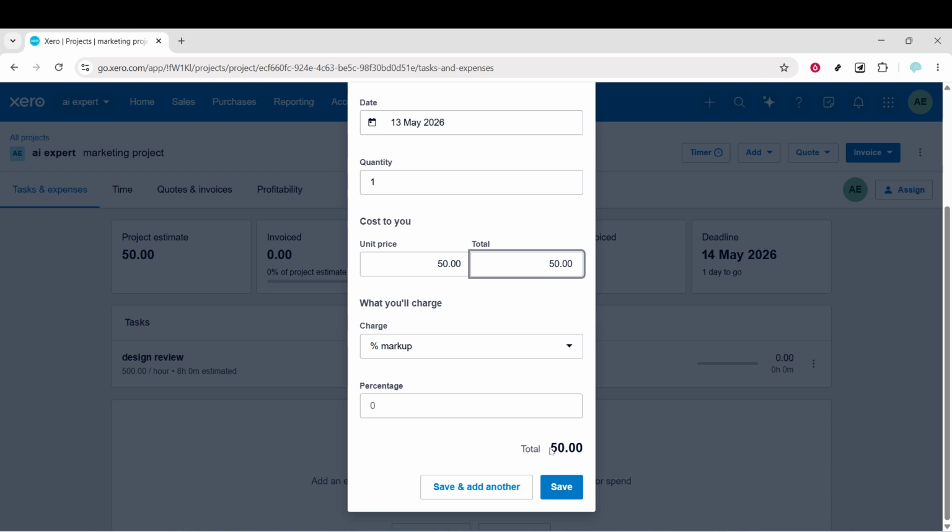If you intend to bill this expense to your customer, enable Charge. When Charge is on, you can enter a % markup if needed. This is useful when you pass through costs with a margin. As you add a markup, watch the figures update so you understand exactly what will be billed.